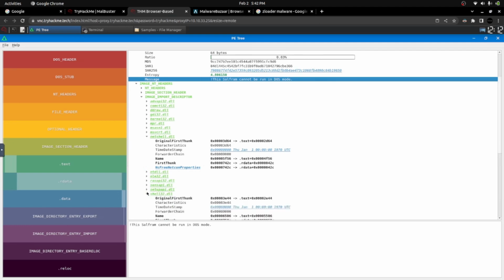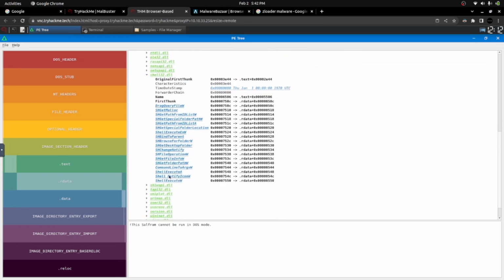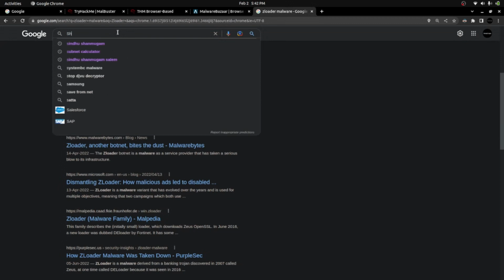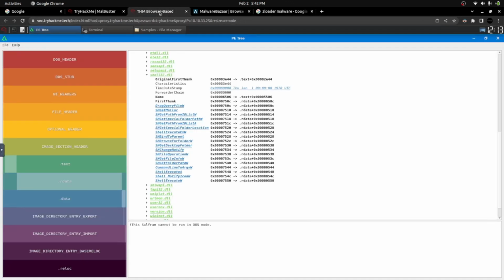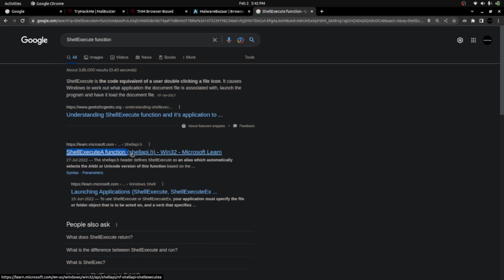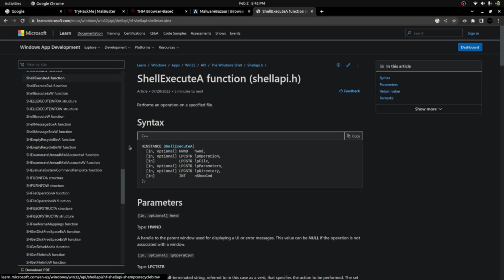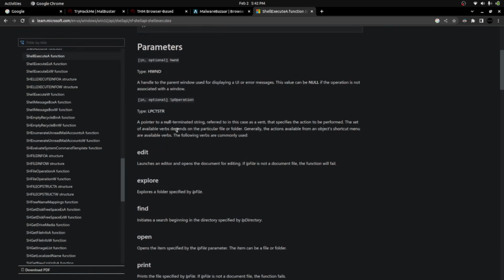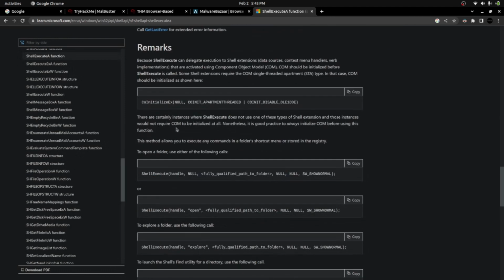Let me open this one, expand this one, and here you can see the ShellExecuteA function, and it is actually a Windows 32 API call. So if you search for this ShellExecuteA in Google, you will get the meaning for this ShellExecuteA call. Look at this one, ShellExecuteA function in shellapi.h. And if you see this Microsoft documentation, you can understand what this ShellExecuteA does. And they gave a clear explanation.